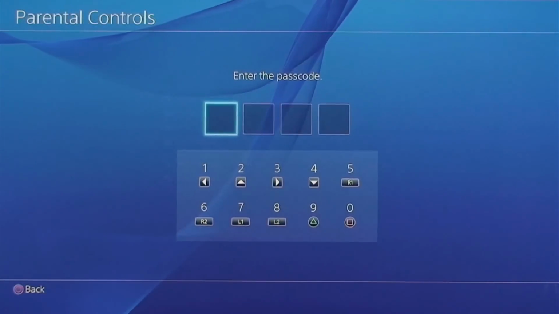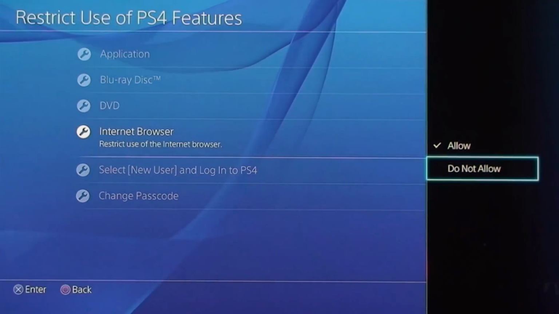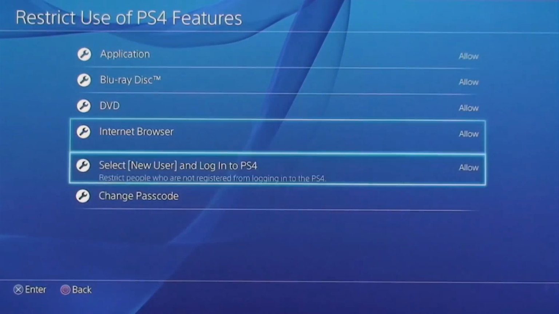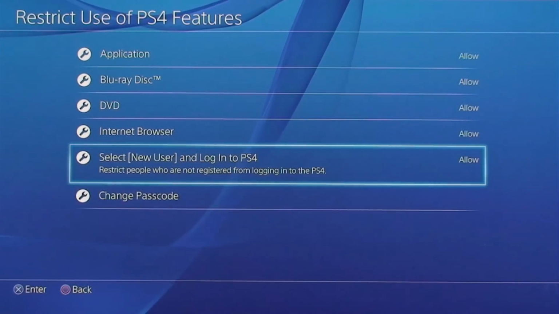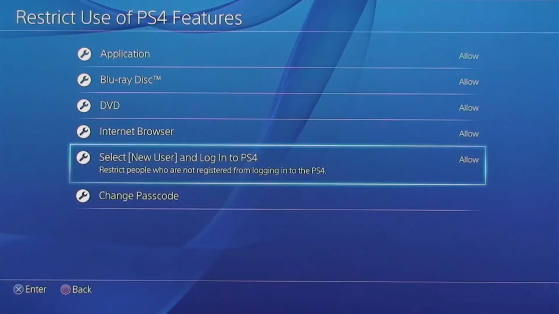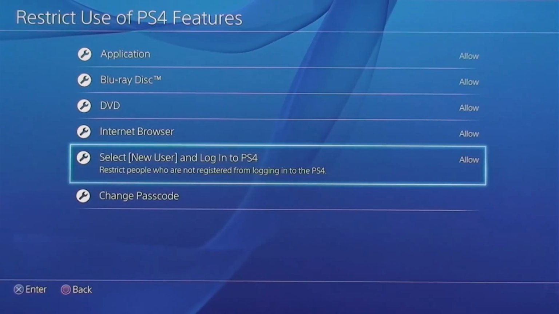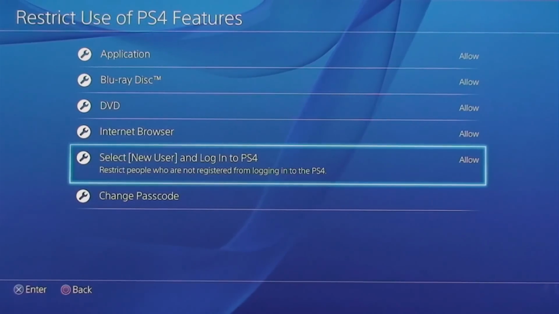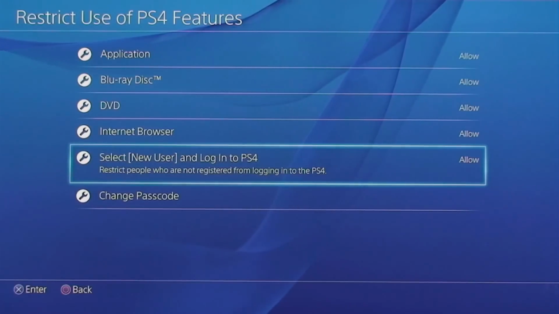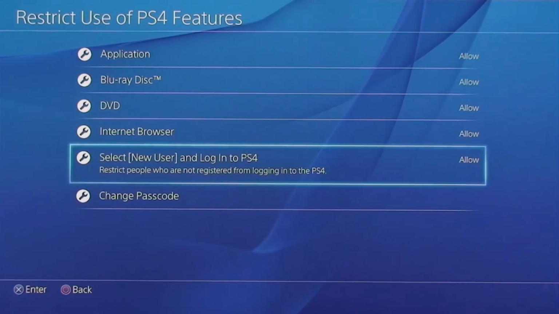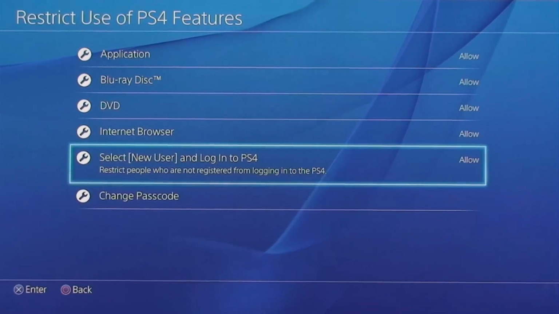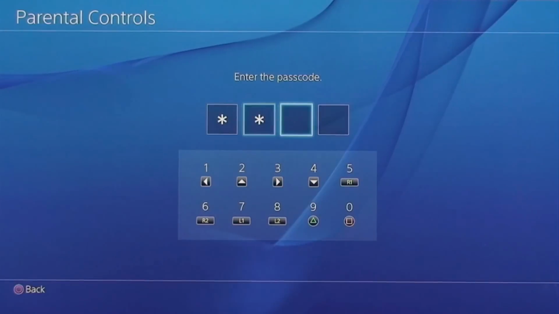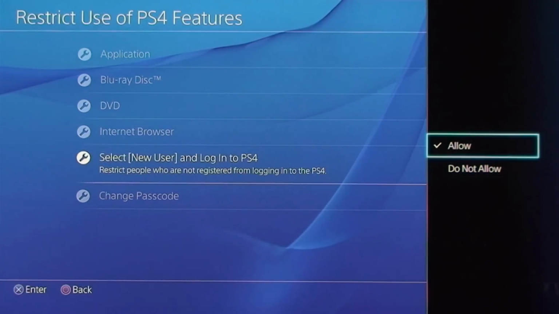Internet browser. This one is fairly simple. Allow and do not allow. Select new user and log into PlayStation 4. Now, this one will restrict people who are not registered from logging into the PlayStation 4. So if you have someone visiting and you don't want them messing around on your console by downloading their save data, their games, things like that, this is where you would block them. Allow and do not allow.